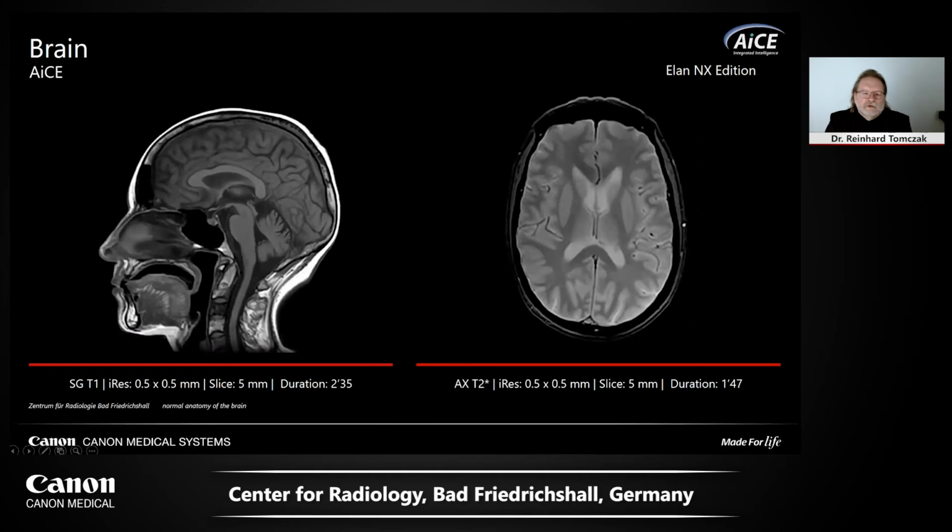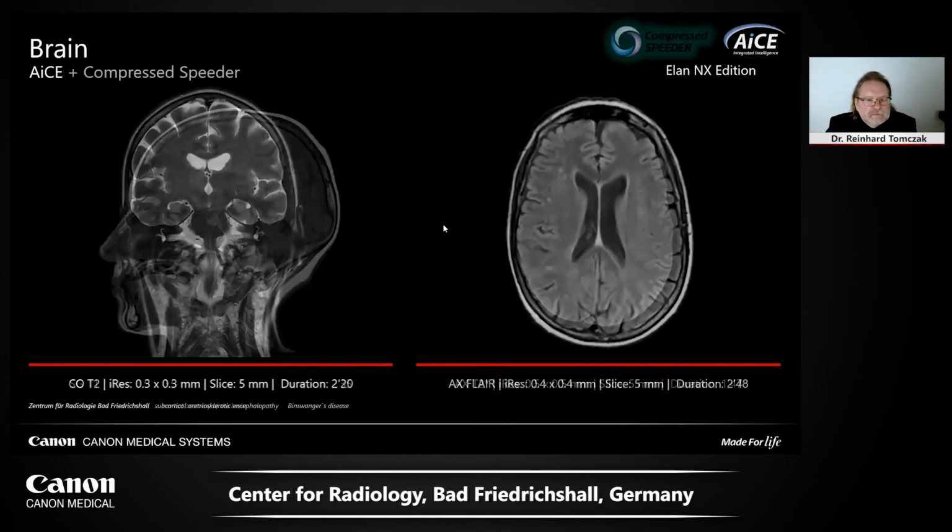I'm going now to several regions to show you there's no comparison between AiCE and not AiCE. It's all AiCE images from now on. I want to show you just what you can do with AiCE and what images you will get if you use AiCE. This is, for example, normal anatomy of the brain, and you see a sagittal T1 duration 2 minutes and an axial T2 1:47, which is pretty good.